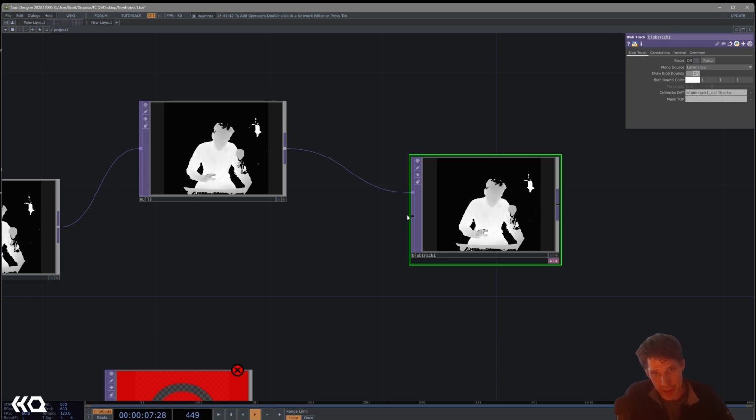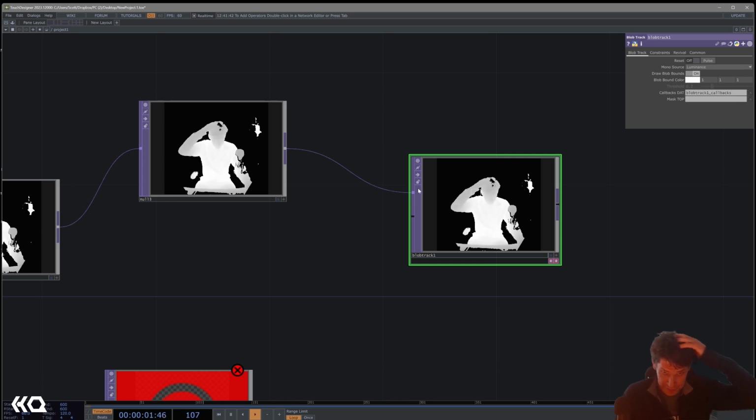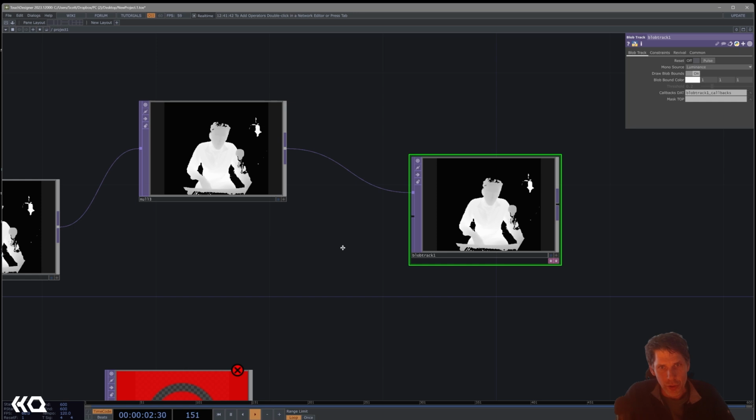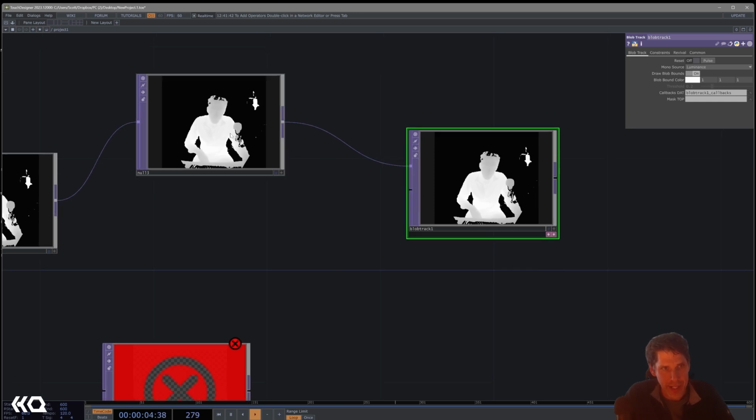Always give it a background. And the main reason is performance. Maybe there's a use case that I'm not thinking of where you would want to use simple blob detection. What we are doing is called background subtraction. So what we're doing is we're looking at a background and comparing it to what is coming in. We're looking at the second input, which is the background image, comparing it to the first image, and then looking at a threshold.